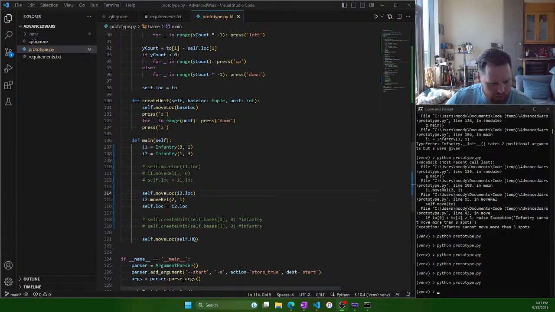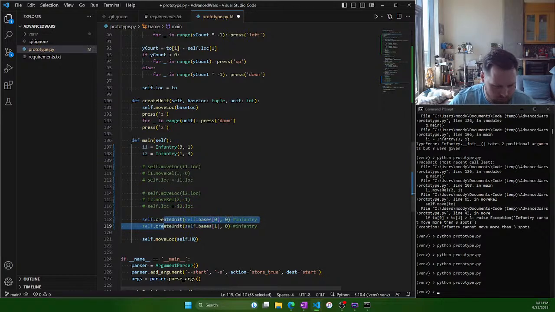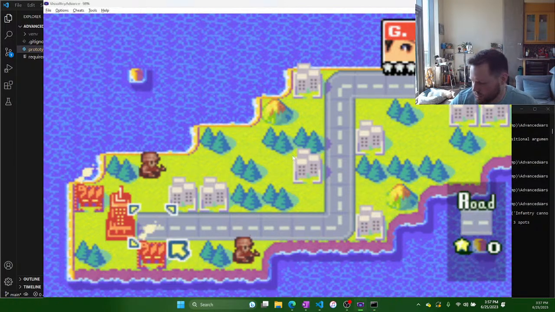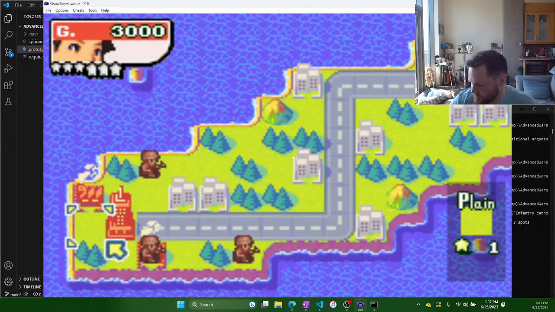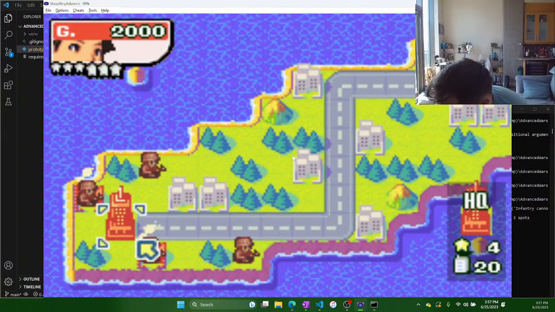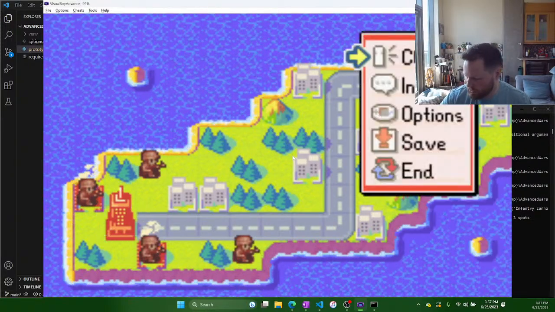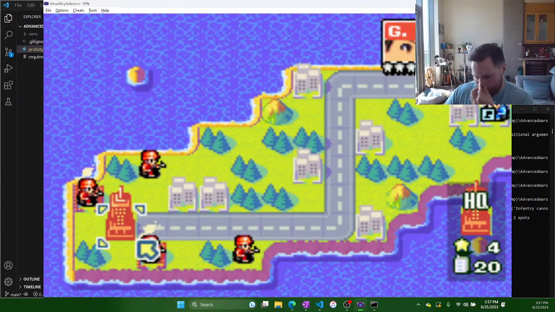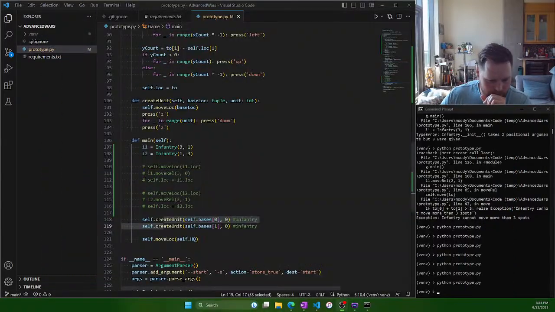So now I'm going to come in here. I'm going to get rid of this for a second. Add that back in. And run it again. And so now I'll just create 2 more units. And go there. And then we'll end this turn. Okay. So now we have all these different units.